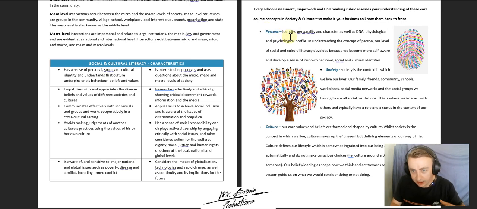The first one we're going to quickly look at today is persons. Persons relates to the identity, personality, and character of an individual. It's very much about the DNA structure of someone and the physiological aspects: hair color, eye color, height, all of that forms a person. But it's also about the psychological aspect and profile of that person as well, their thinking and their personality. All of that forms the person.